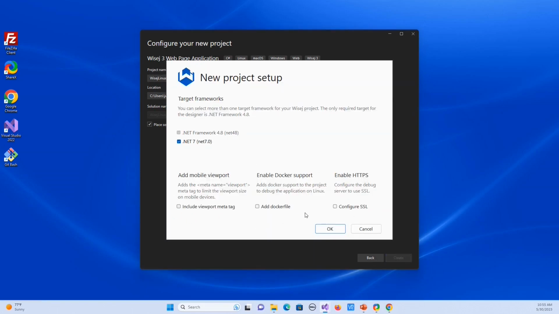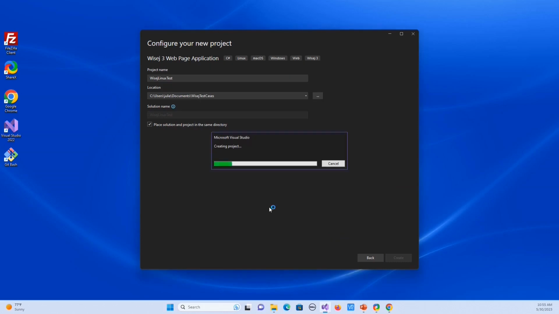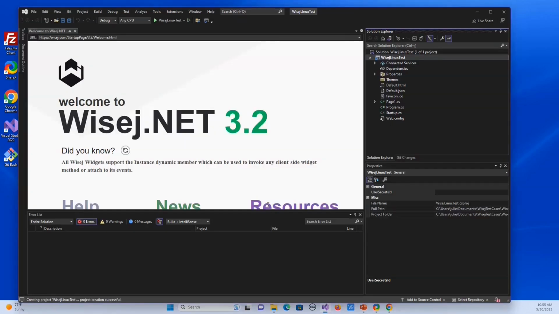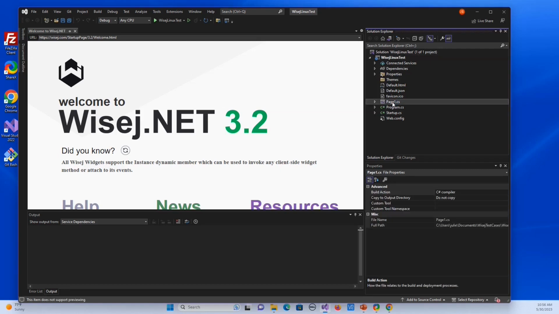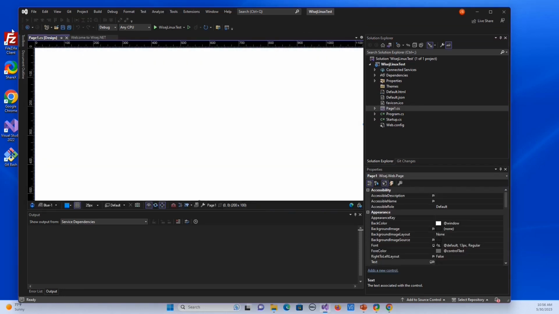You can use Docker to deploy to Linux. In this case, we're just deploying directly to a VM. We're not using Docker, so I'm not going to add a Docker file. And then here's our project. So I'm going to go ahead and just add some simple things just so that when our project loads, we can actually see what it looks like and it's not just a blank page.